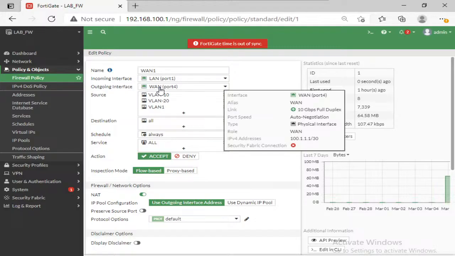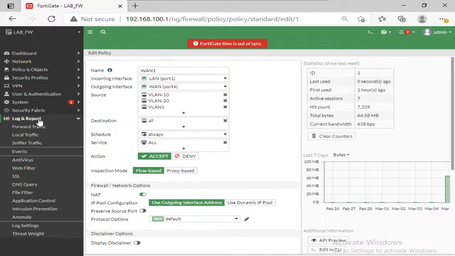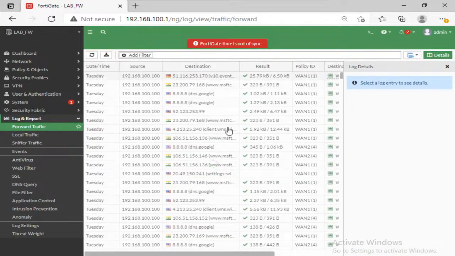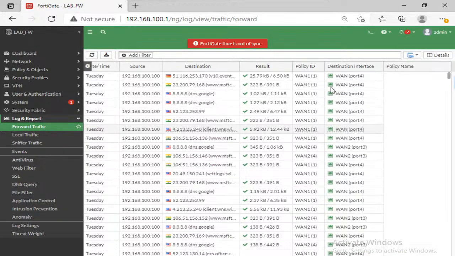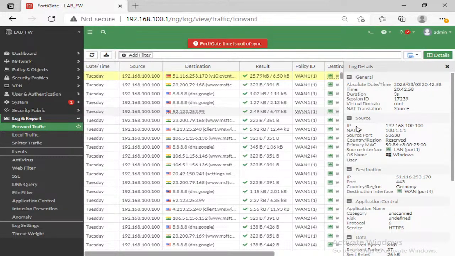100.1.1.1/30, right? So whatever traffic is going from port number 4, it should be NATed with this public IP address. Okay. Let us see in our logs now. Forward traffic. If you see here, actual source IP address is 192.168.100.100, right? Then what is a NAT IP? 100.1.1.1, right? Is it clear?